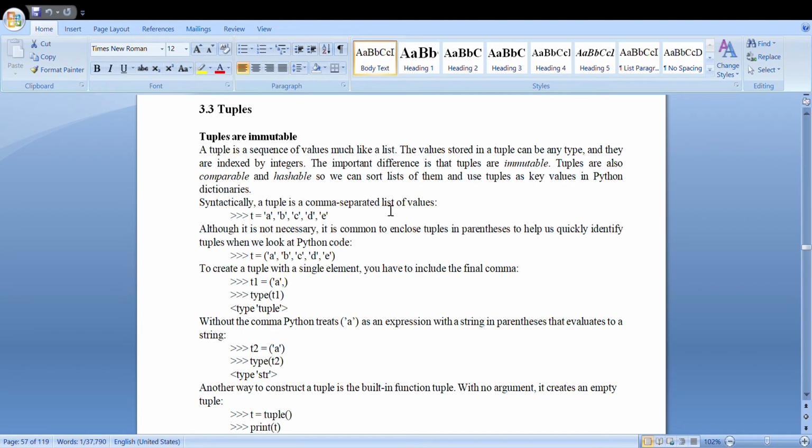We have understood what a list means and what a dictionary means. So a tuple is also a sequence of values, like how we use a list, but the difference here is that lists are mutable whereas tuples are immutable, and also the values within a tuple can be of any type and we index them using integers. The only difference here is that tuples are immutable, so you cannot make changes to the values, which will throw you an error.